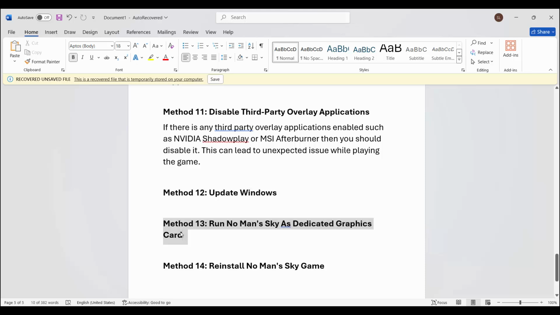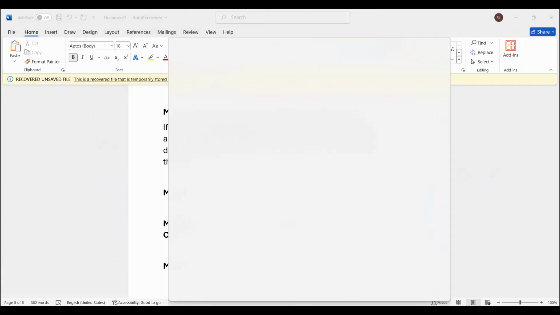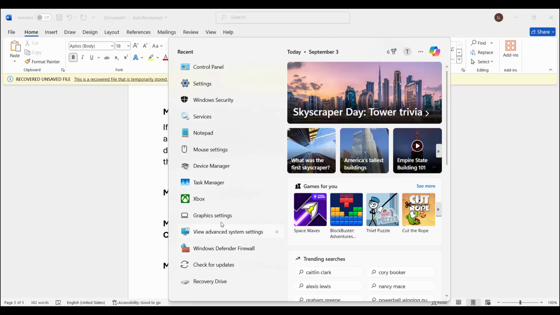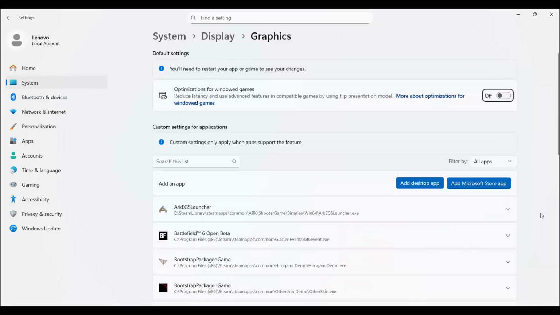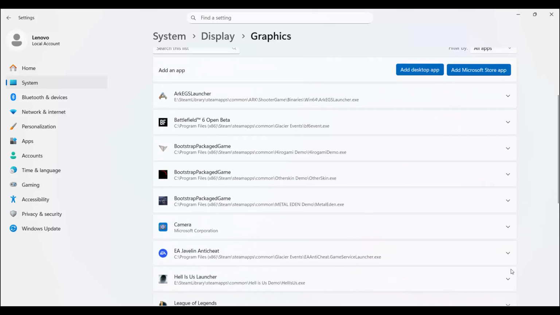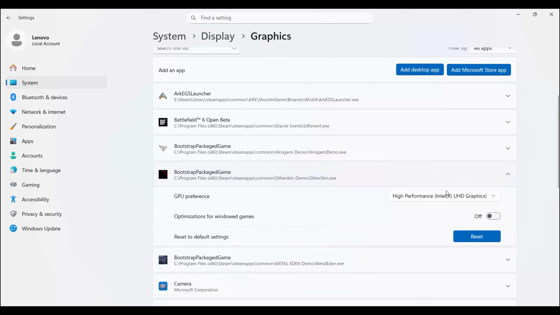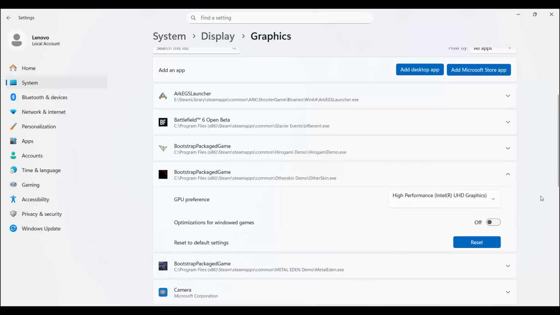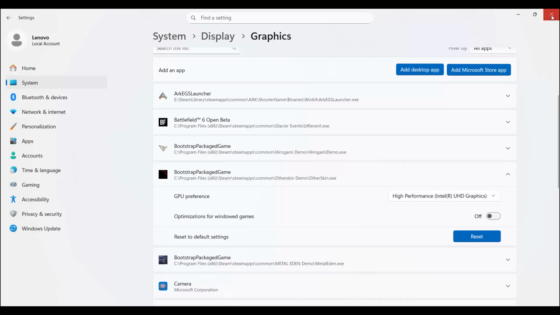If not, next is to run the game on dedicated graphics card. So for that, go to the Windows search for graphics settings, and here you need to add your game to the list. After adding it, now click on the arrow icon under GPU preference. You have to select high performance. After selecting it, launch the game and see if it helps.